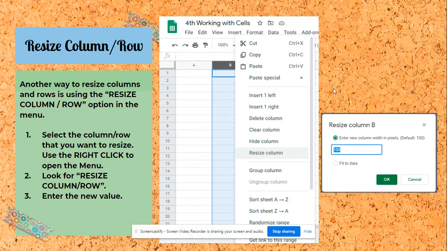Another way we can resize columns and rows is by using the resize column row option in the menu. I need to click on the column or the row. To click the row or the column, I just need to click either on the letter or on the number. I need to do a right click to open the menu. And if you're using an iPad, you just press and hold it. And then you will have the option where it says resize column row and enter a new value. But we are going to be working with that later on. So right now what I want you to focus on is resizing it with the mouse.